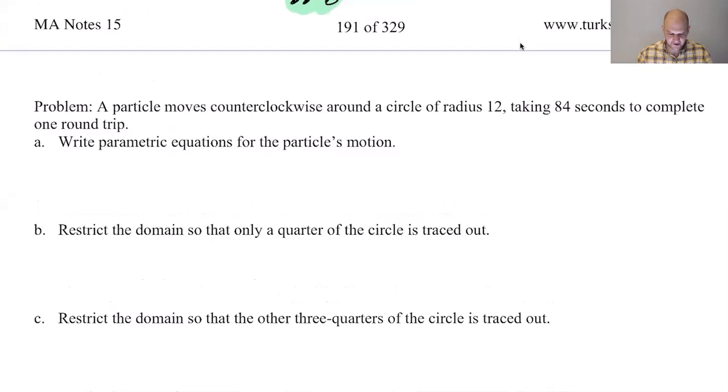So we're talking circles and parametrics. We got a particle. It's always a particle. It's either a particle, an object, or a bird. Those are like the three things I do. A particle moves counterclockwise around a circle of radius 12, and it takes 84 seconds to complete one round trip. I feel we can definitely do this.